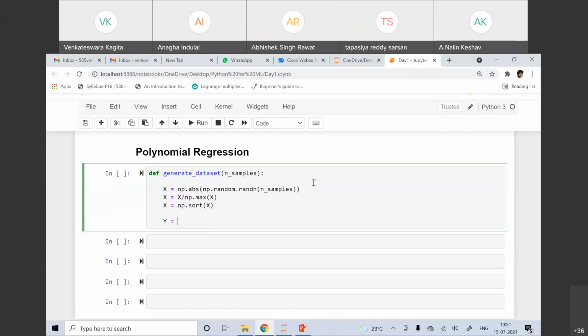I have to generate y, from the underlying model. What is the underlying model? The model is sin 2 pi x. That's what we have seen in the slides, right? The underlying model is sin 2 pi x and some random noise added to it. So I'm taking the sin function from the NumPy library, np.sin, and then I'm giving 2 pi. How do we get the pi value? From the NumPy library I can get the pi value, np.pi, and x. So sin 2 pi x.